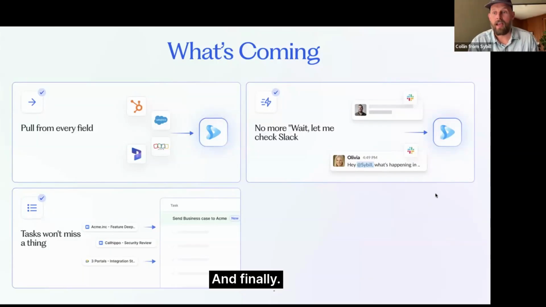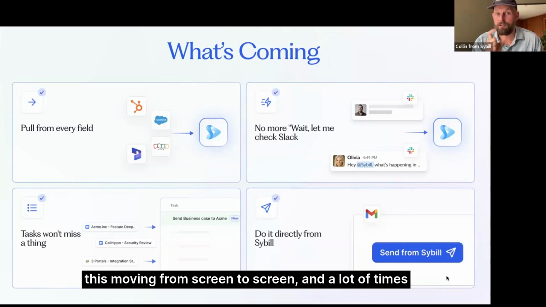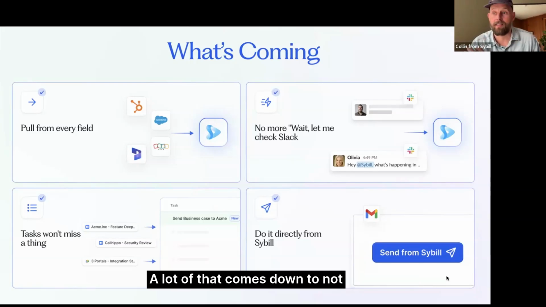And finally, we talked a little bit earlier about how one of the great killers of focus is context switching, this moving from screen to screen. And a lot of times that's not just changing from one task to another task. A lot of that comes down to not switching tasks, but switching tools.